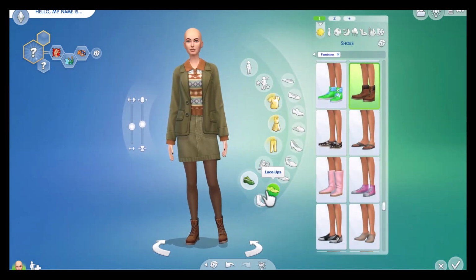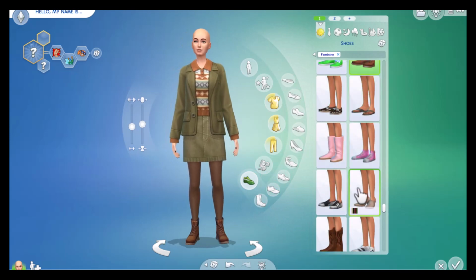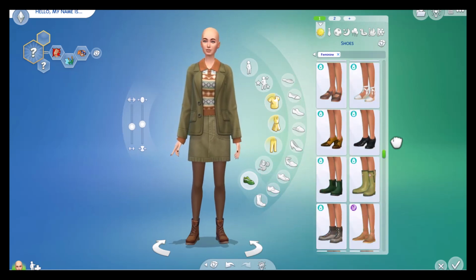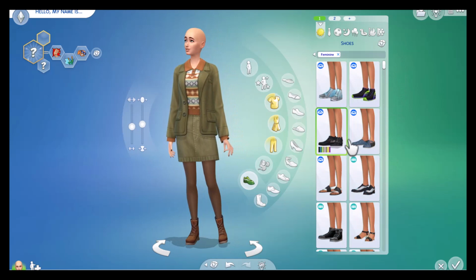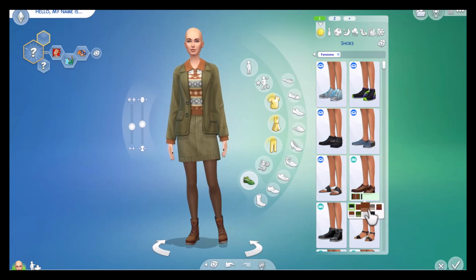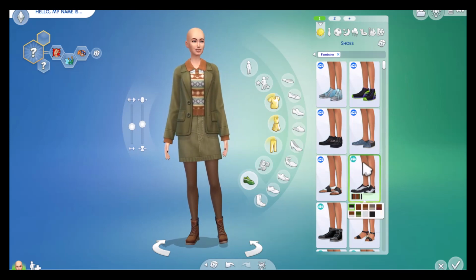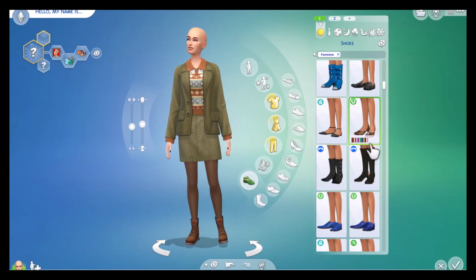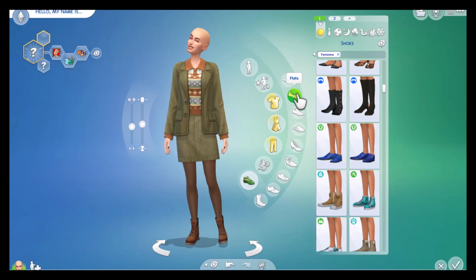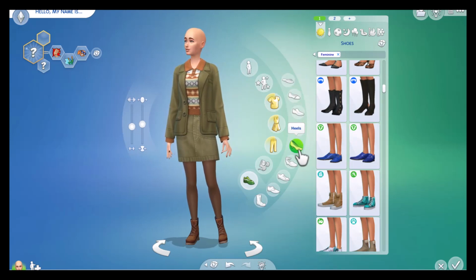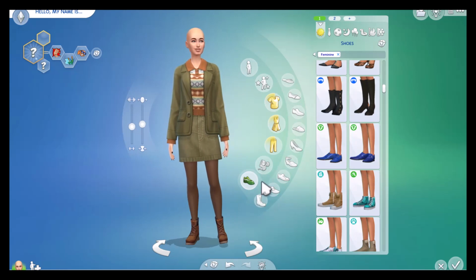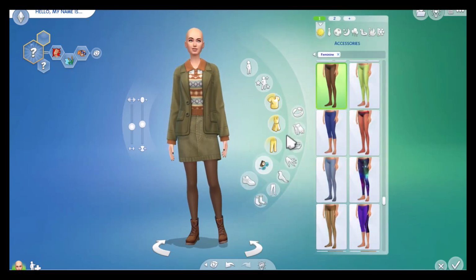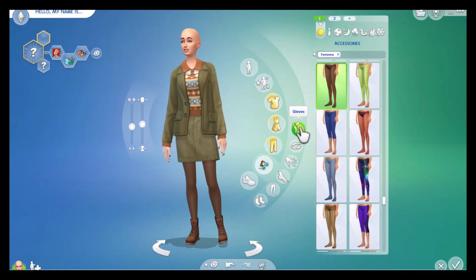Shoes. Again, the colors. And then they're also categorized so you can just quickly shuffle through. And they also have that filter up there. You see these are also filtered, or not filtered, but categorized.